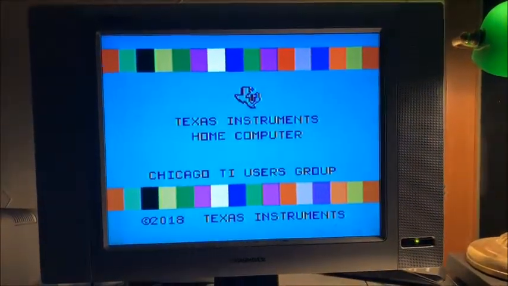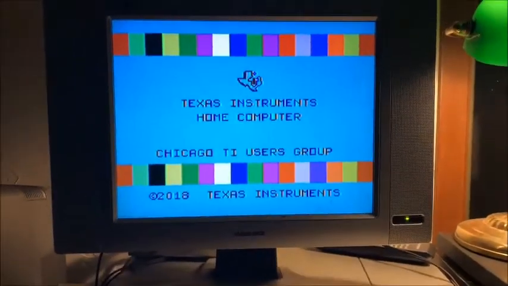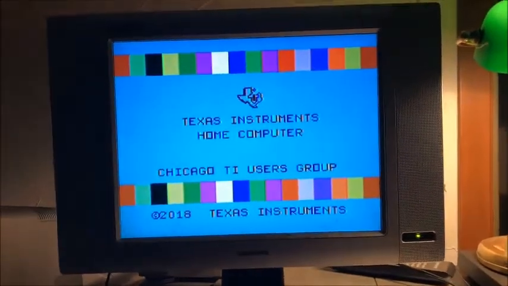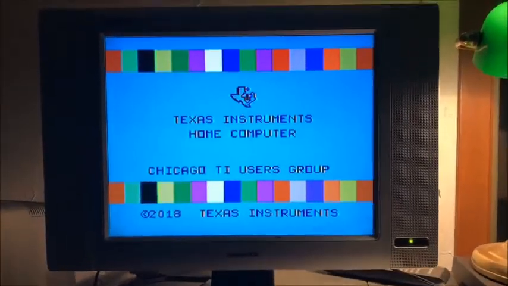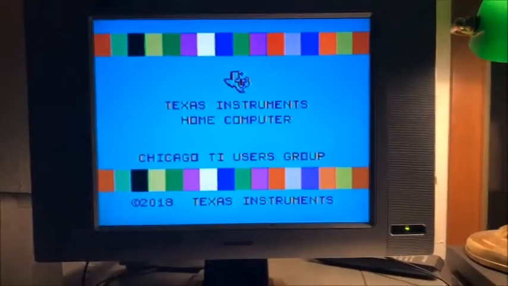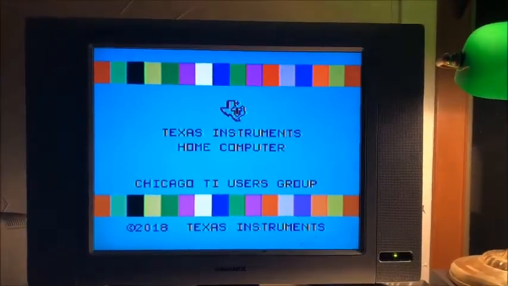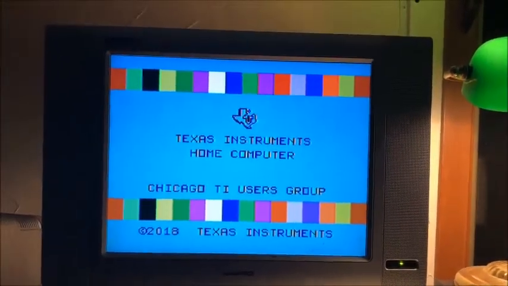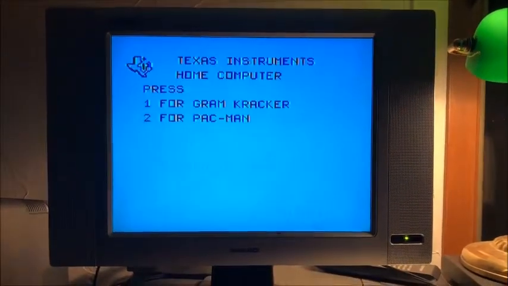So that's a very simple thing that we can do. We can also get much more in-depth. We can get much deeper into this game. We can change graphics, we can change colors, we can change whatever we want. So let's just make one more small change here.